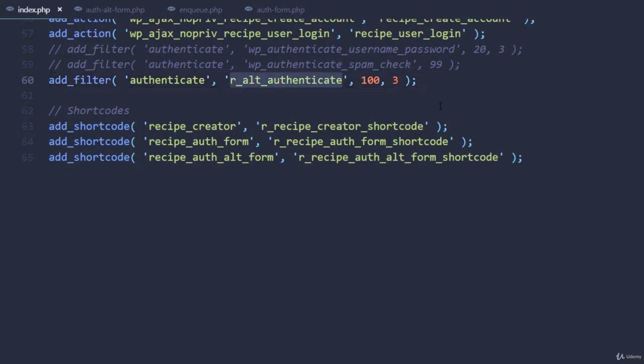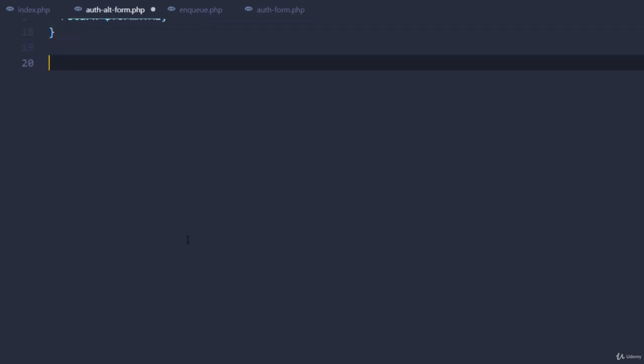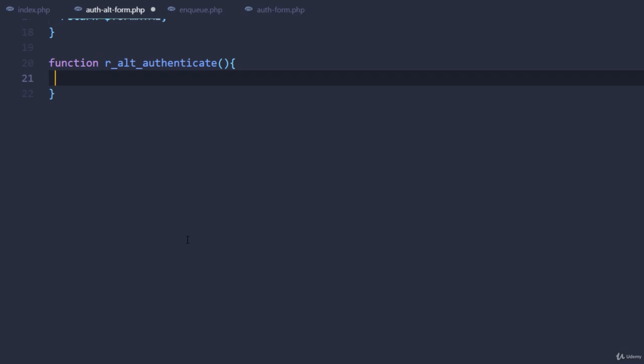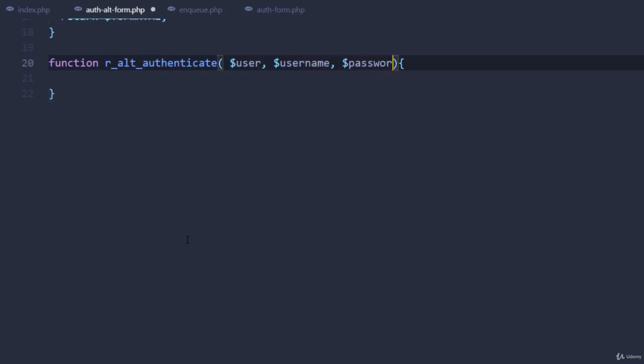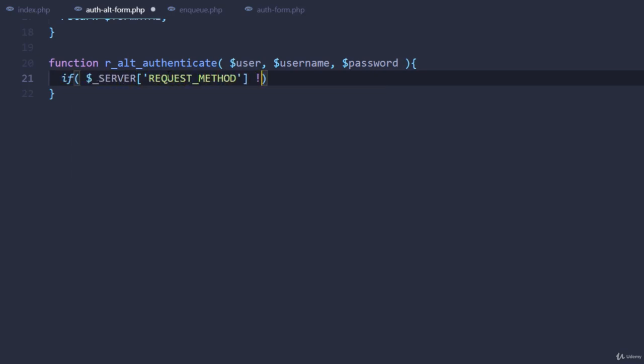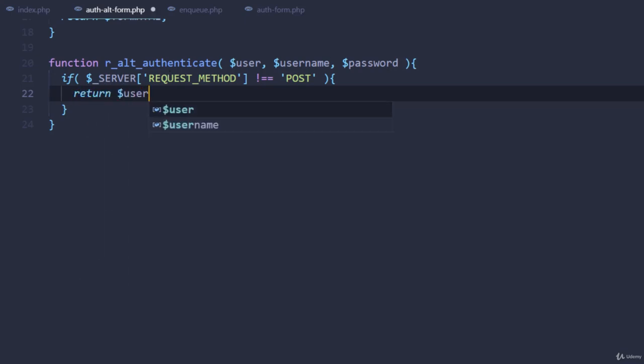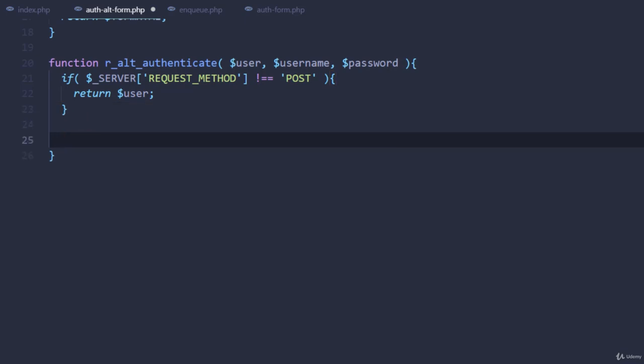Just to save some time, I'm going to define this function inside the shortcode file at the bottom like so. The 3 parameters that are accepted are the user, username, and password. Inside this function, I'm going to create a conditional statement that will check if the request method of the server variable is not set to post. If this condition passes, I'm just going to return the user. I don't want to redirect the user if the method is not post. Post is usually the method that's used when processing login data.